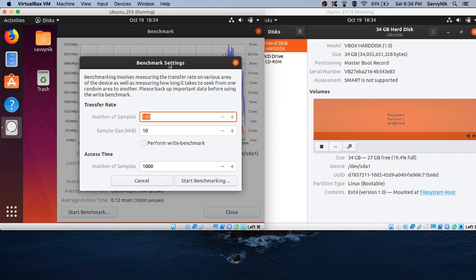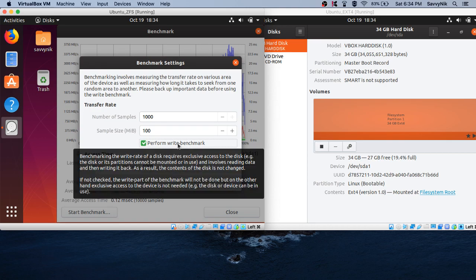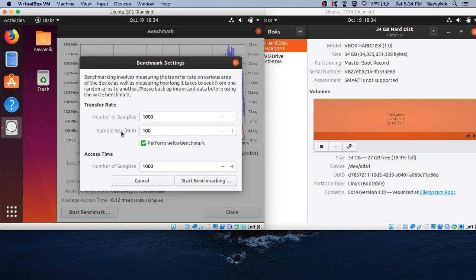The first option we get is the number of samples that we want to use. I'm just going to use 1,000 samples here. Then you can put in what sample size you want in megabytes, so I will do 100 megabytes, and I'll also perform a write benchmark as well as a read benchmark. We can get both at the same time if we use that checkbox. And then you can put in the number of samples for the access time.